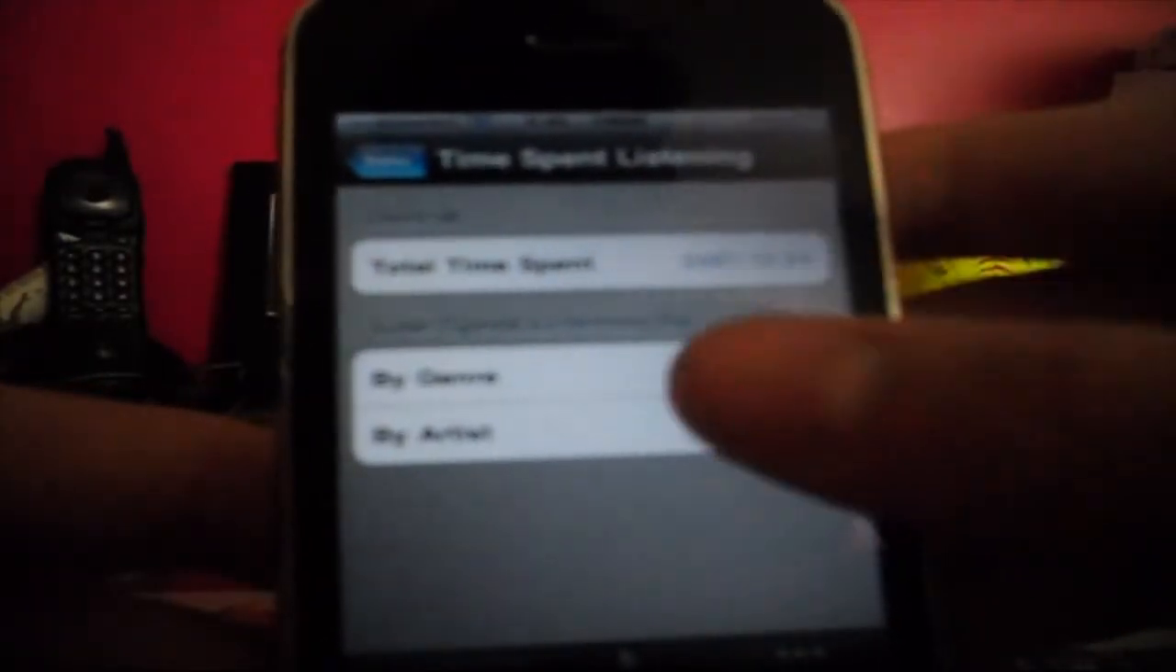You can do your time spent listening. 2,487 hours I've been listening to music. Then you got your favorite artist, which is right here, and how long you've been listening to that artist for. So the longest artist I've been listening to is My Chemical Romance, and then it's The Used, Billy Talent, Rise Against, Paramore, and then it's the one that's not specified, so it just shows up blank.